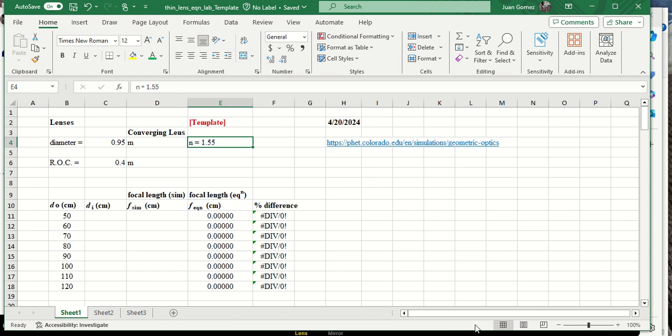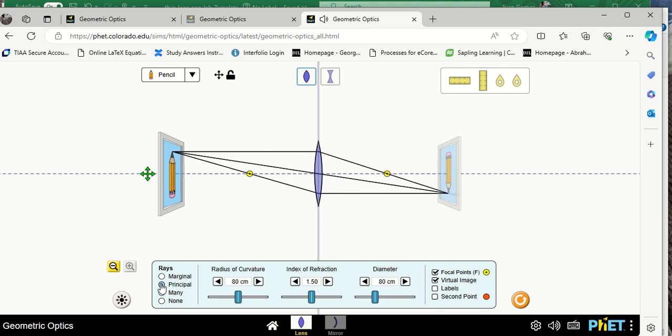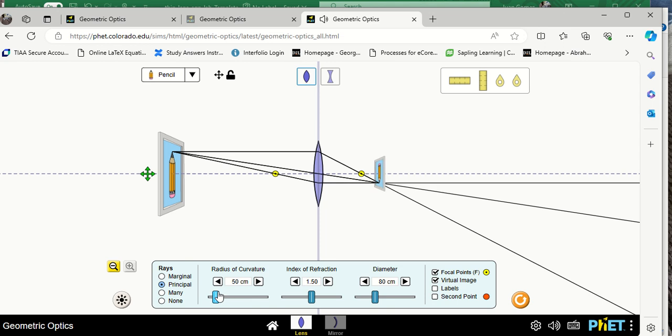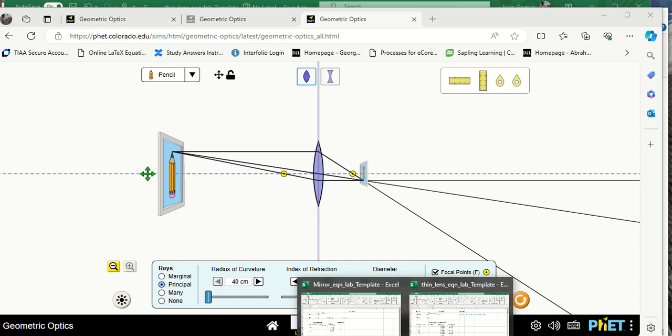So let me go ahead and go back to the simulation. And let's do principal rays down here. Now remember, I want the radius of curvature to be 0.4 or 40 centimeters. We could leave everything in centimeters. I don't know why I converted it to meters, but it doesn't matter. So a radius of curvature of 40 centimeters would be 0.4 meters.